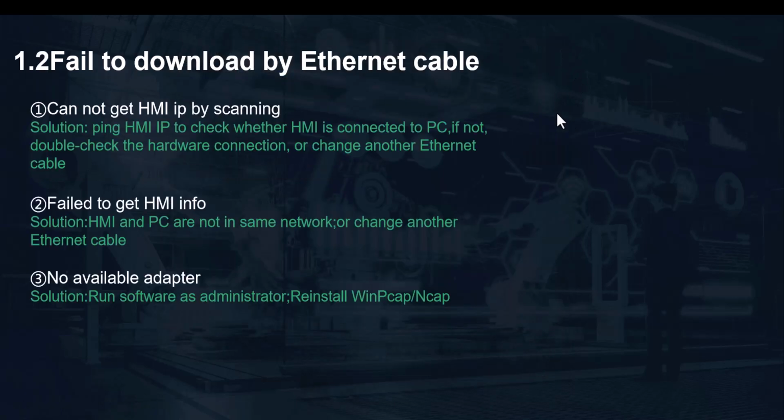Then next is how to download by Ethernet cable. First one, you cannot get the HMI IP by scanning. You can try to ping the HMI IP to check whether the HMI is connected to the PC. If you cannot ping, you need to double check the hardware connection or change another Ethernet cable to try again.